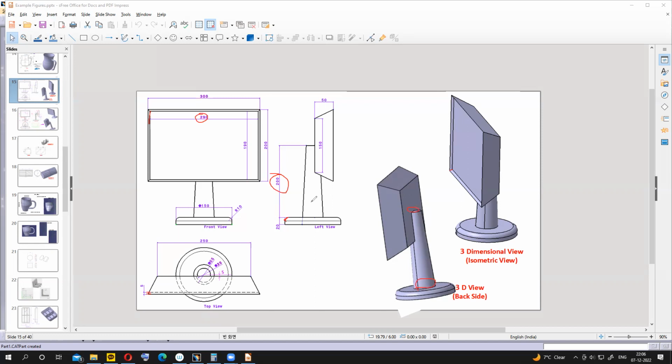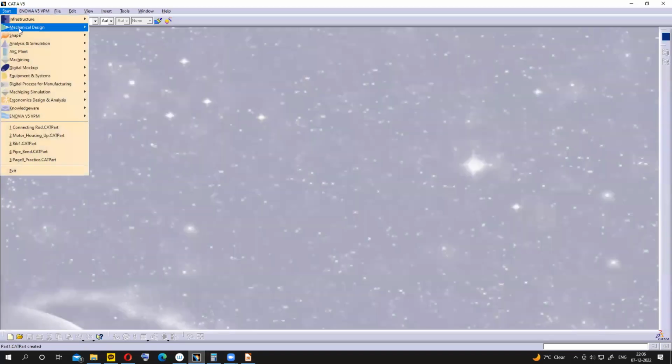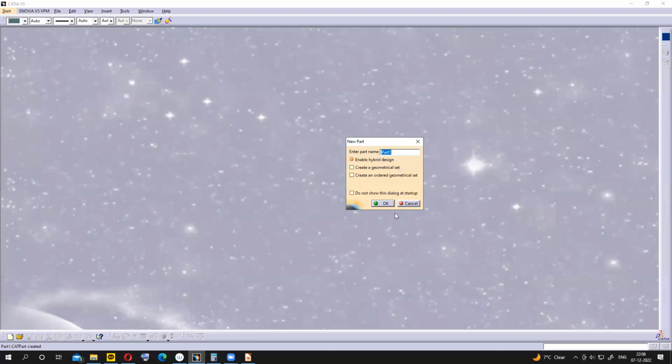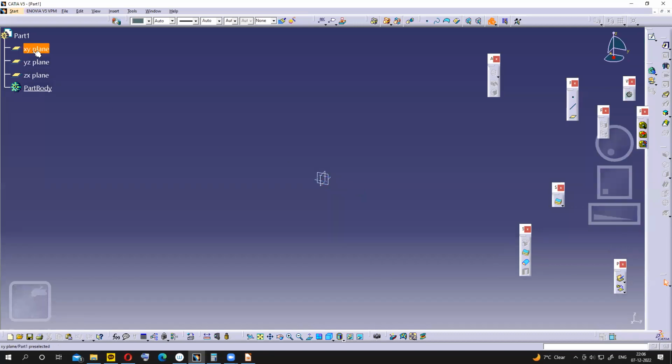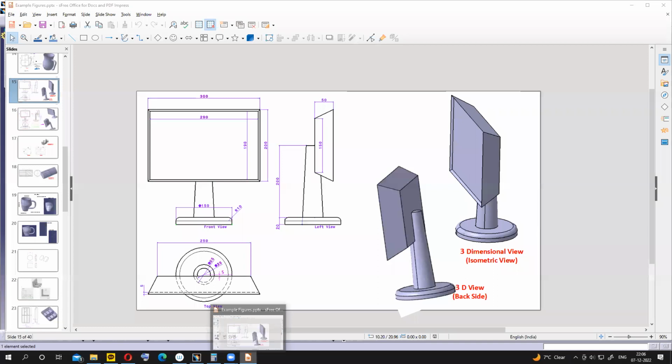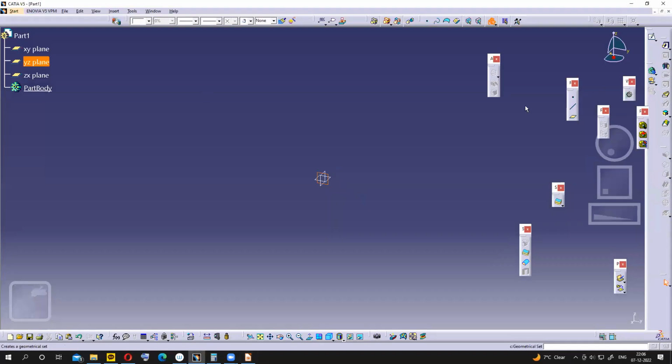So let's do that one first. Start mechanical design, part design. Name the part desktop monitor. So I am making the YZ plane because this one is front view. Select YZ plane and make sketch.